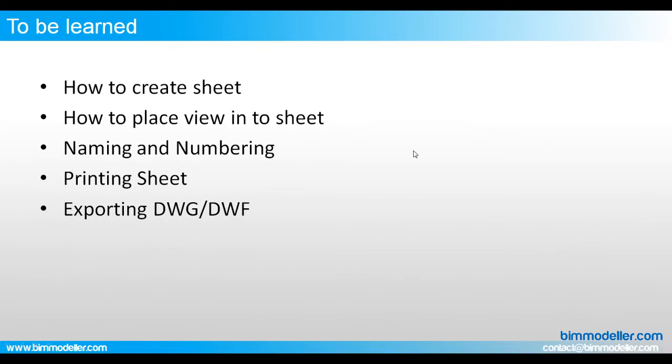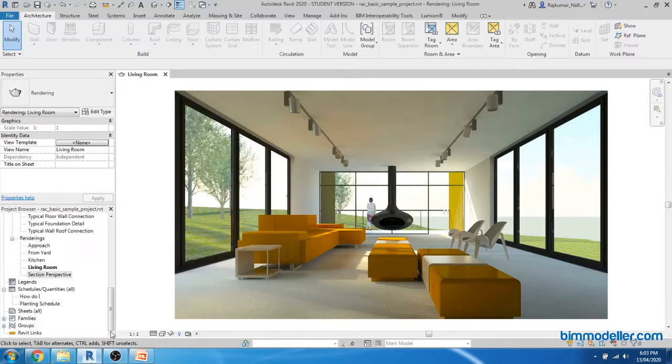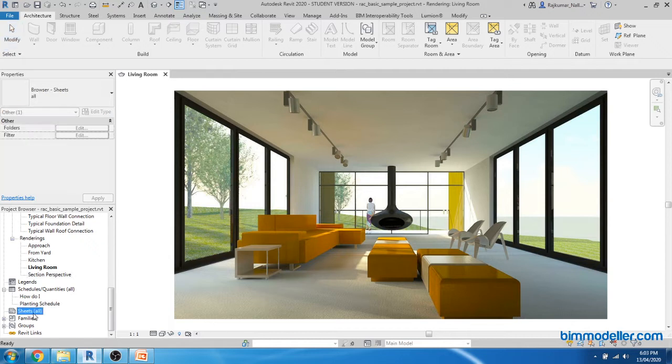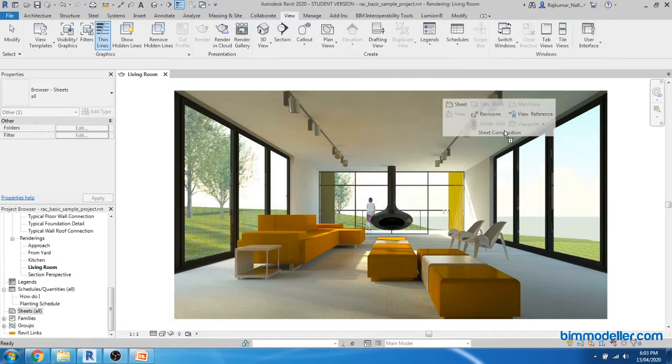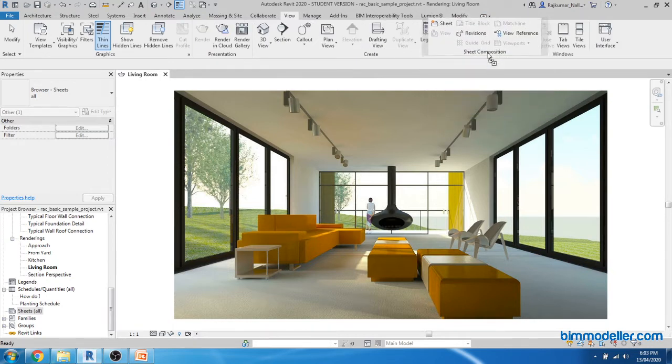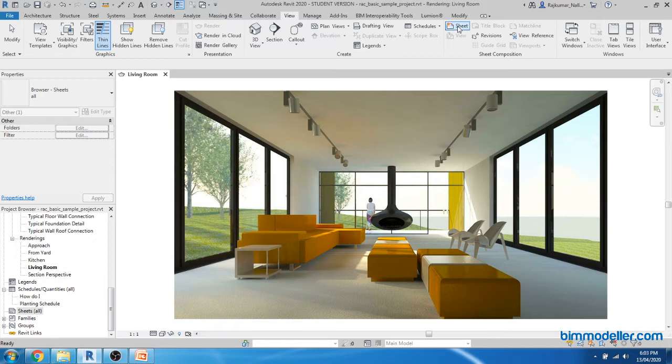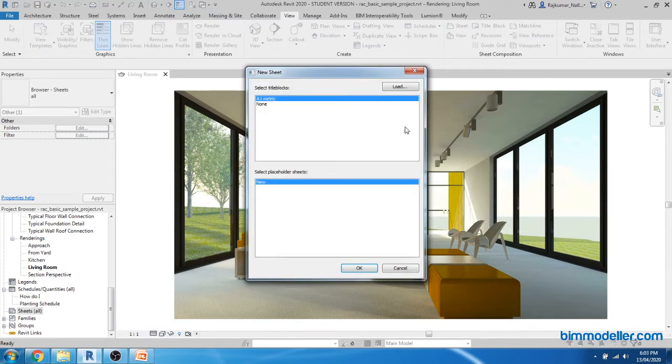So let's start Revit. I have opened Revit 2020 with the sample project tutorials which is available here. You can see that the project doesn't have any sheets by default, as I have deleted them. You can go under the View tab and see the Sheet Composition panel. You can drag it out and see it very clearly, and you can drag it inside the sheet panel. You can click the sheet.